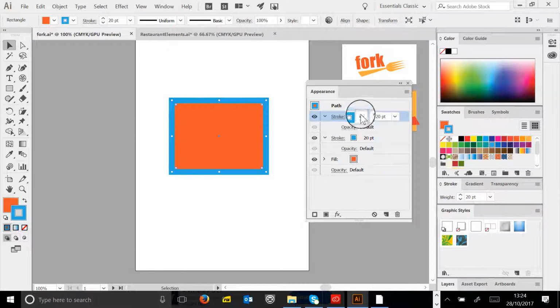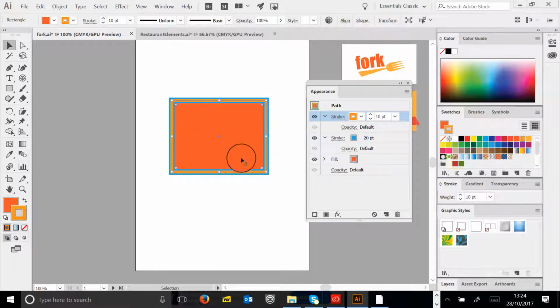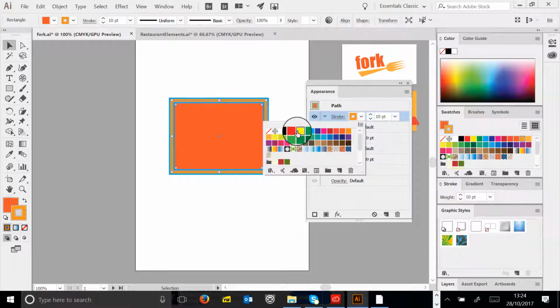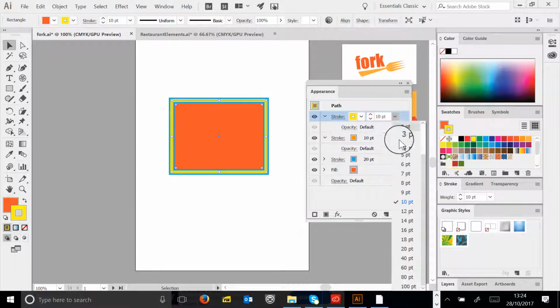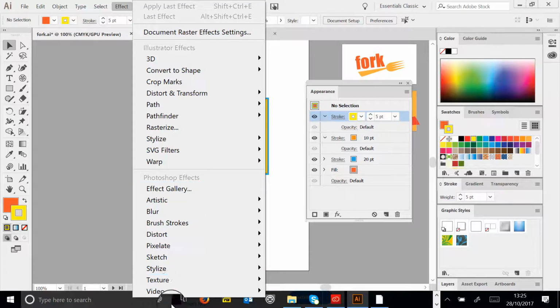And maybe the second stroke, I make a little bit thinner and a different color. Now I have 2 strokes. And maybe I add another stroke. And this one I make yellow, and I make it even smaller. Now I have 3 strokes. It doesn't end there. On top of it, I can now control all of my strokes and my fills with effects. Now these are Photoshop effects. You can't use them, but you'd rather use these.